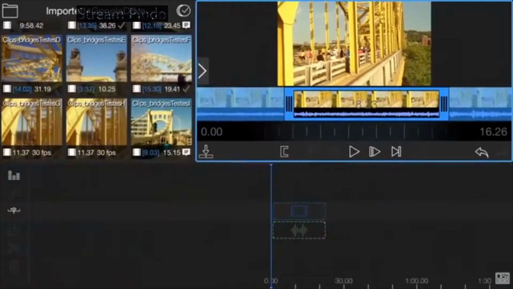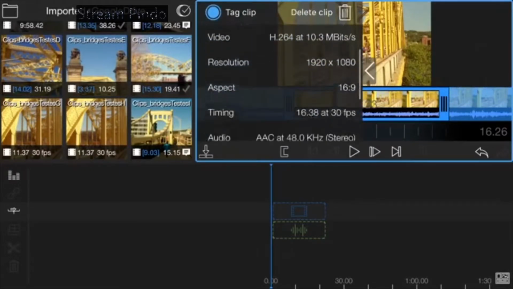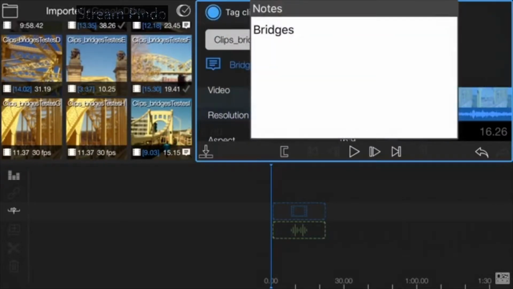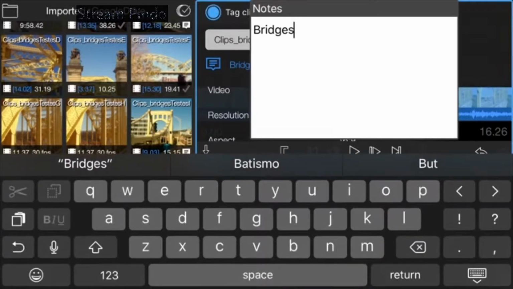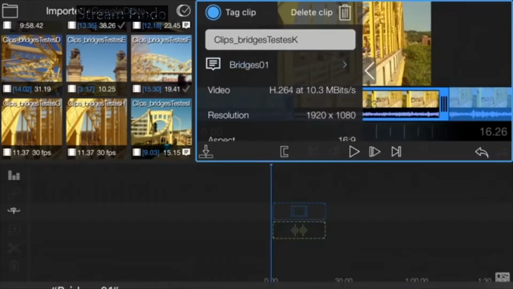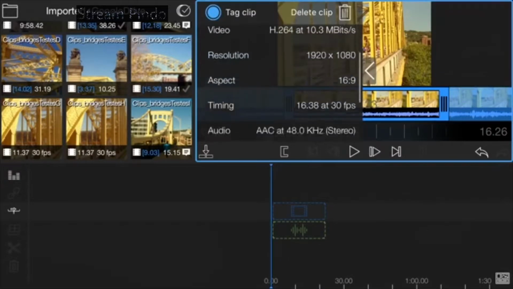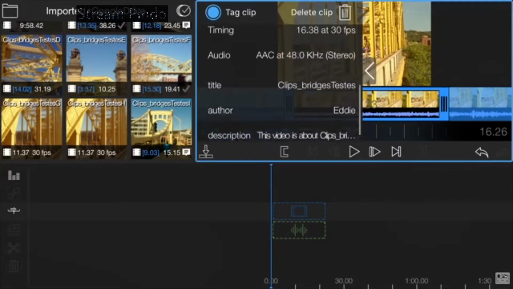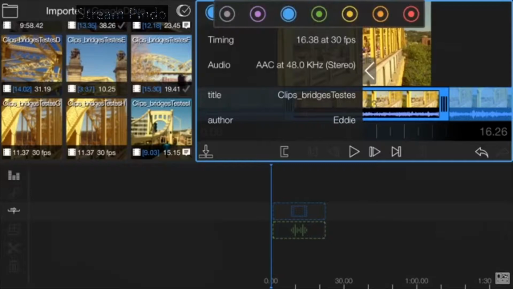When the selected clip appears in the preview window, you will have various options and information. Tap the arrow to the left to open a window with all the information in the video. In this window, you have the option to add annotations, rename the clip name, and even put a colored tag to make your project more organized. To close this window, just touch the arrow to the right.